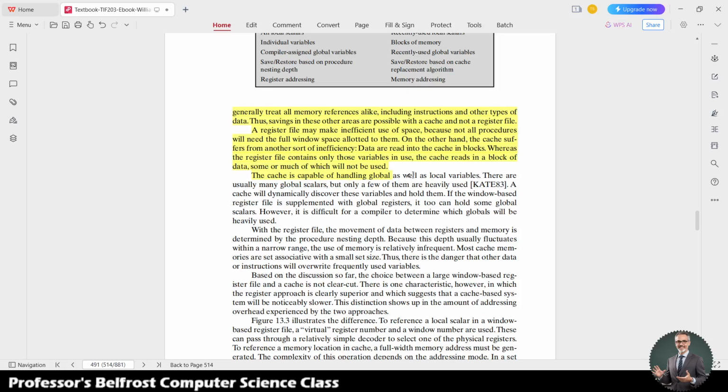There may be many global scalars, but only a few of them are heavily used. However, it's difficult for the compiler to determine which globals will be heavily used. But with the register file, the movement of data between the registers and memory is determined by the procedure nesting depth. Because this depth usually fluctuates within a narrow range, the use of memory is relatively infrequent. In most cases memory caches are set associative with a small set size, and thus there is a danger that other data or instructions will override frequently used variables.